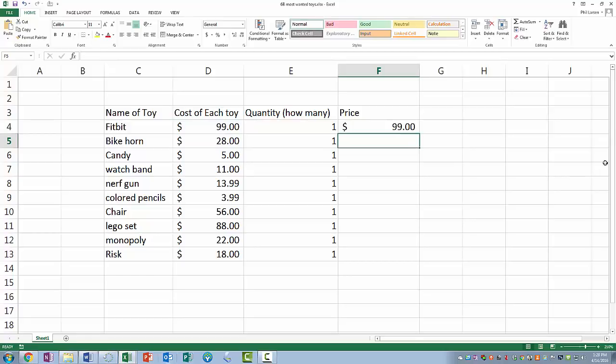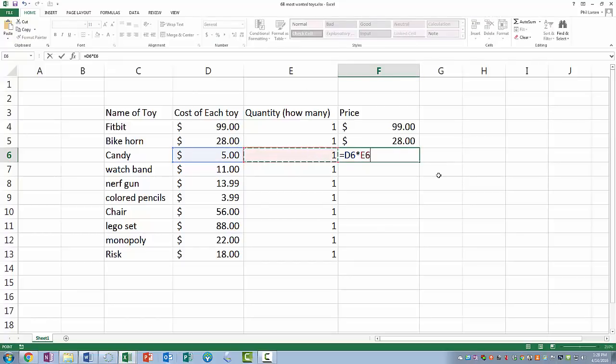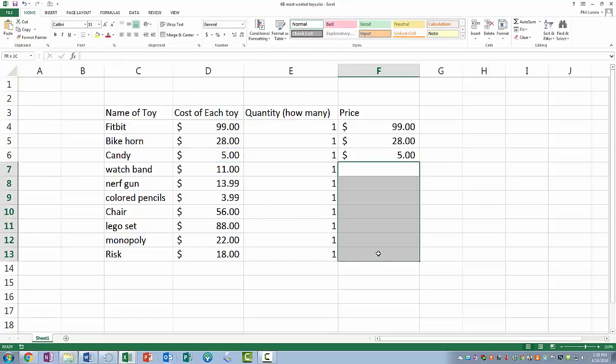Once again, you're going to type in equals, click on cell D5, click on the star for multiplication, then click on the cell E5, and it's going to multiply 28 times 1. You hit enter, you get the correct answer. I want you to do that for the remaining numbers all the way down. So you need to fill these in as well.